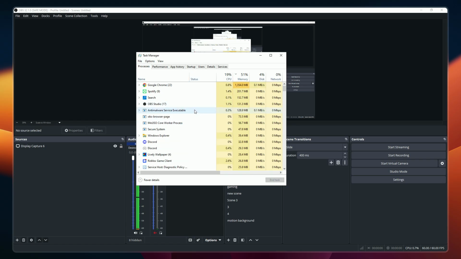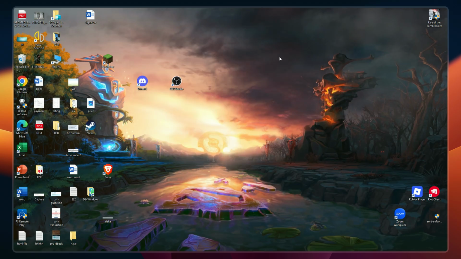Once Task Manager is open, scan through the list of running applications and locate OBS Studio. If you find it in the list, right-click on it to bring up a context menu. From this menu, select End Task to completely close the application. This step is important because you can't modify the program's properties while it's still running. Make sure it's fully closed before moving forward.